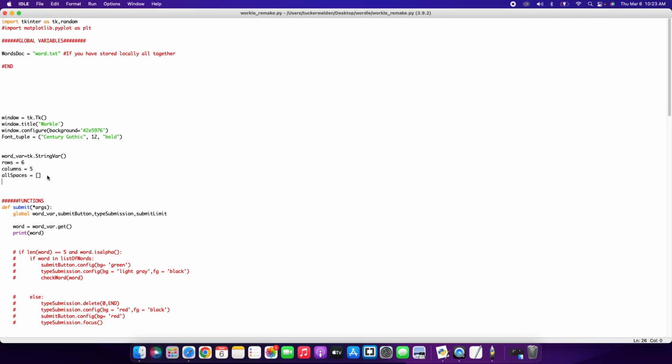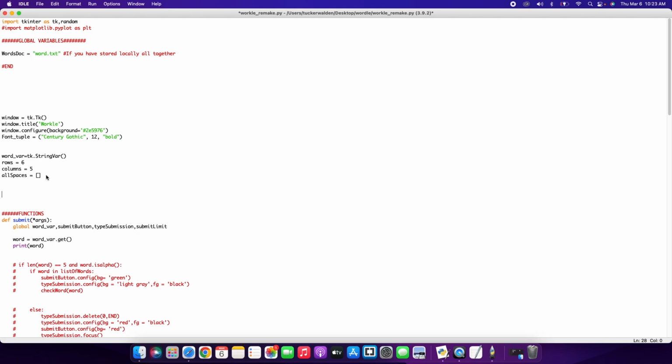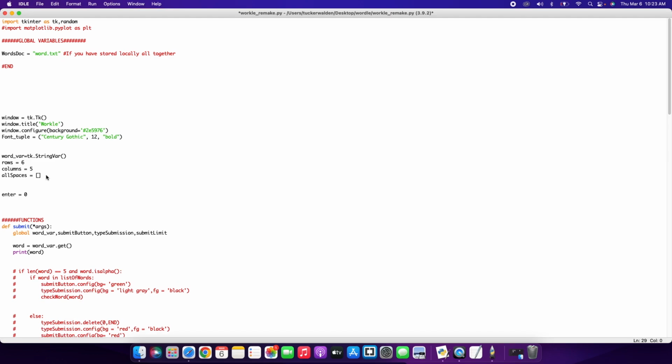Right after we go to all spaces, just hit enter a couple times, and we're going to start with the word enter is equal to 0. This will be a counter used later on. Then we're going to do list of words. You can make this whatever you want. It's just a list. We're going to do words doc, which we have up here. Words doc is equal to words.txt, and we're just going to read it, and do read dot split lines.